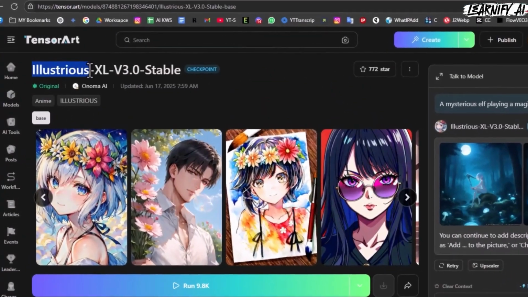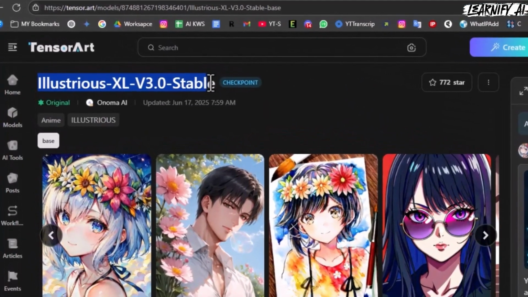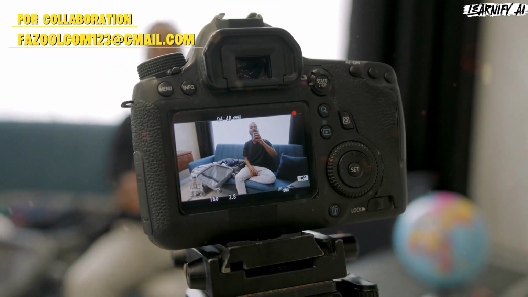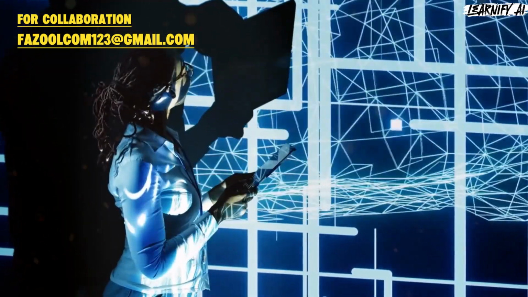Think you've seen what AI image generators can do? Wait till you meet Illustrious XL 3.0. This new version isn't just better, it's mind-blowing. If you're into stunning, next-level AI art, this is the upgrade you've been waiting for.